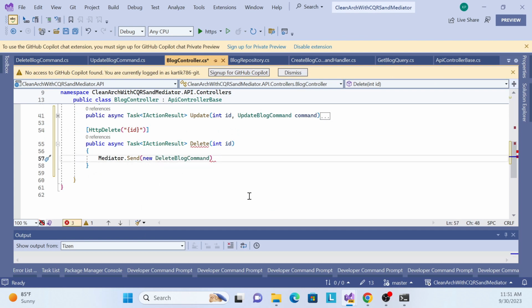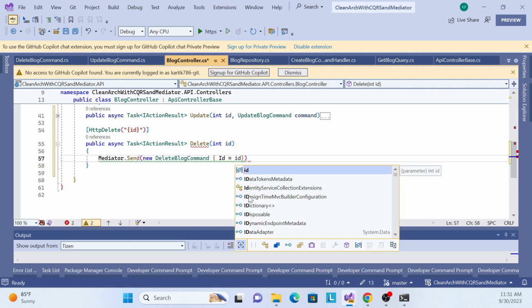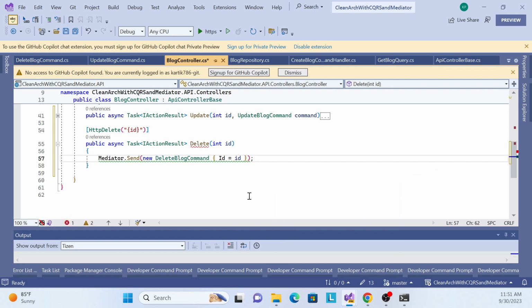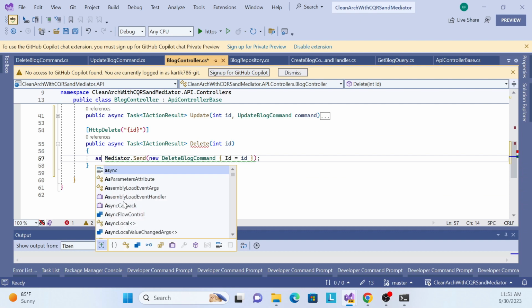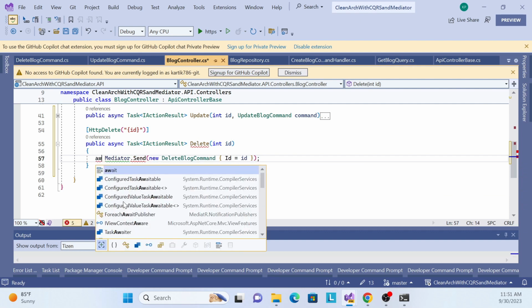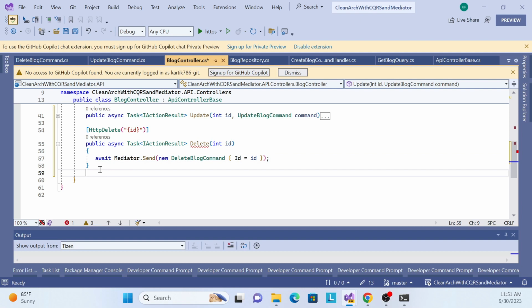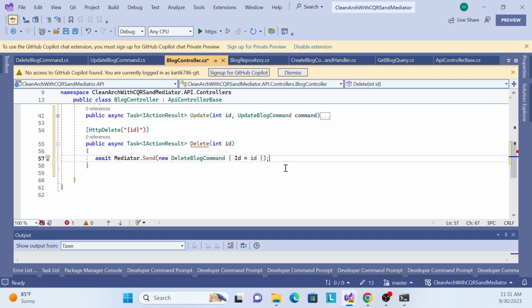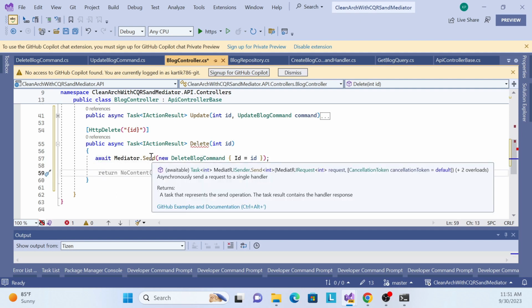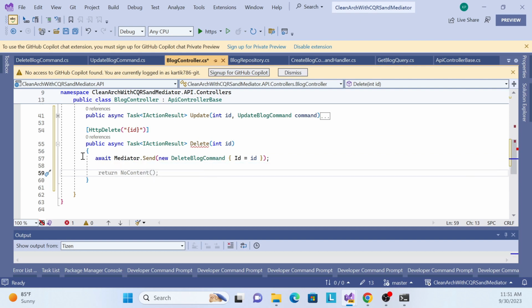Then pass the id, whatever id we get from the UI, and assign it here, and that's it. This is an asynchronous method, so let me fix that with the red quick line. It is asking for a return type. What is our return type? Let me check. It is just returning an integer, so let me store it as an integer id.